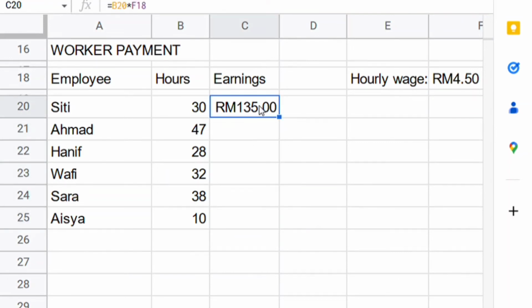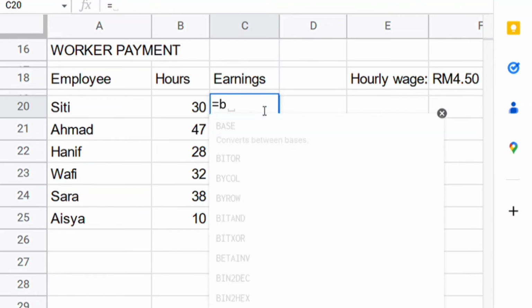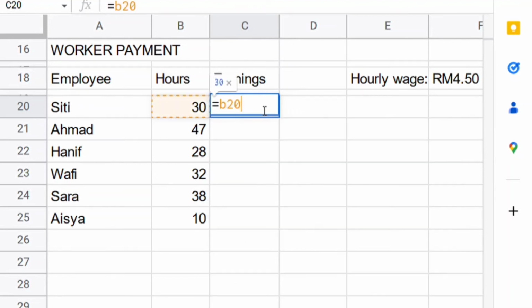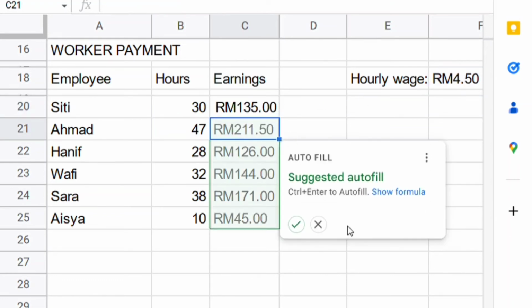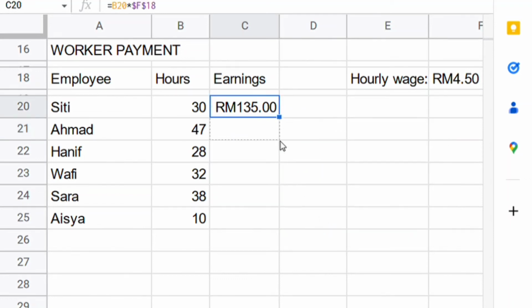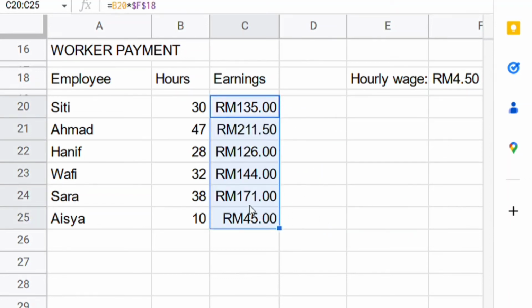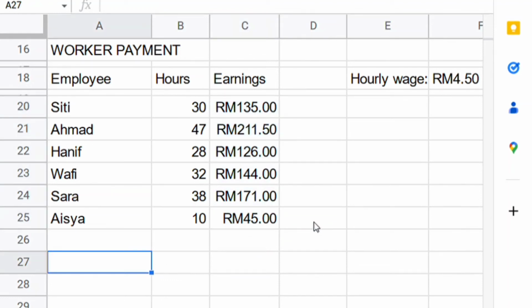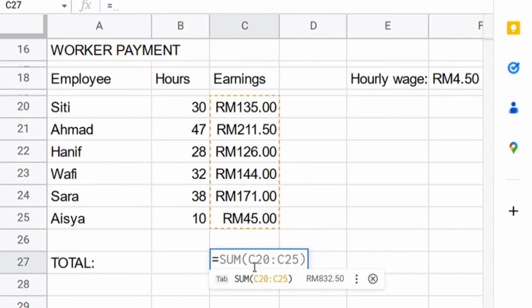So how can we fix this? It is by using a dollar sign. We can do B20 multiply, but this time with dollar sign F and dollar sign 18. So dollar sign will make the cell fixed. This way the hourly wage will not change and it will always be fixed to F18. So we can now drag it down and it will be complete. Next, I'm going to total up the earnings using a sum function.